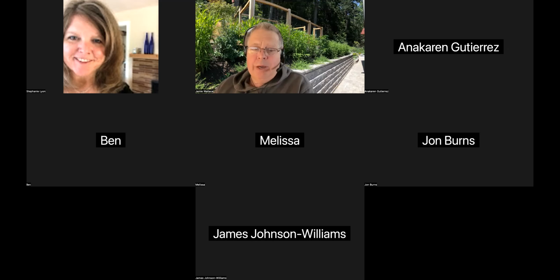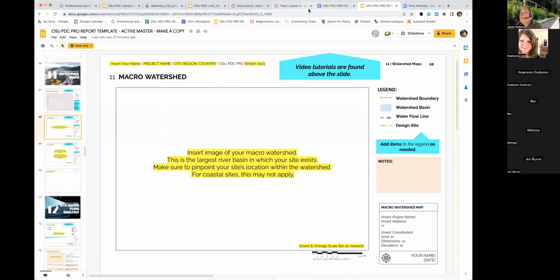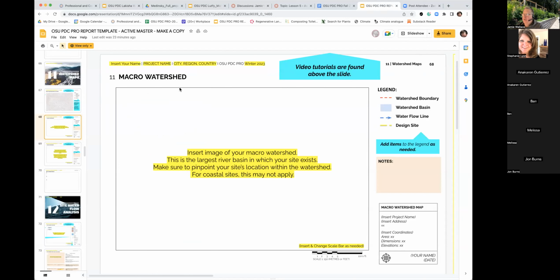So if we go back to what we were looking at prior, there we go. So that is the first part of the assignment, the macro watershed, and this should be pretty easy to locate. And then adding some graphics to it is a good idea. So we want to see the boundary, the basin, which is all areas within the boundary, how water might flow in that, and where your design site is. That's an important part of that.